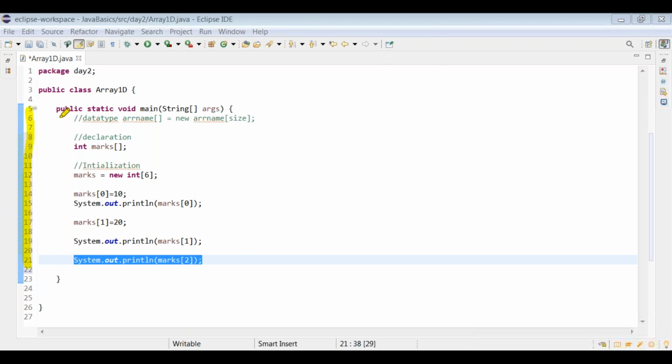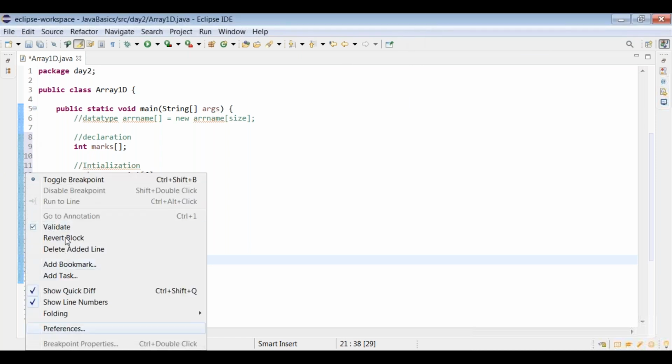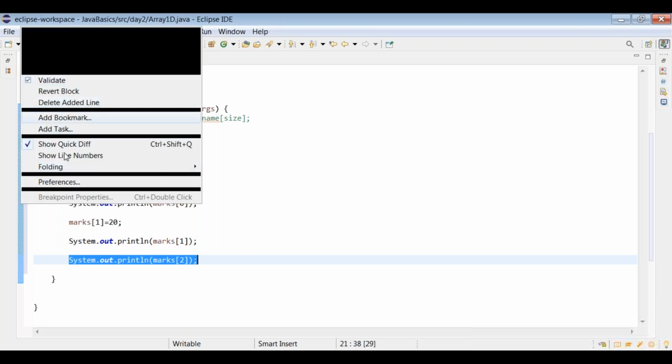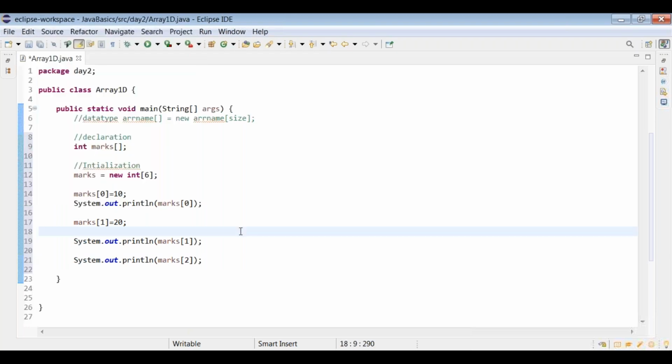If anyone doesn't have the line numbers here, just right click here. You will find that Show Line Numbers is selected, and only then will they be shown. Suppose I deselect this, you will not have line numbers. Line numbers are very important to understand at which line the code is getting executed. So let me add the line numbers in Eclipse now.